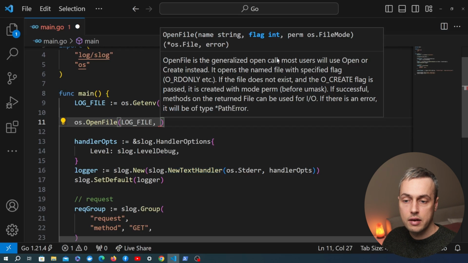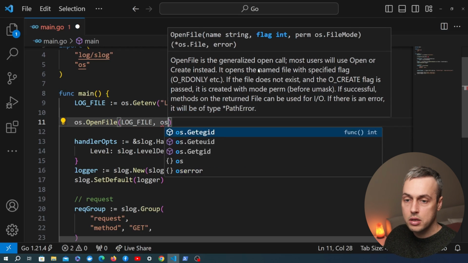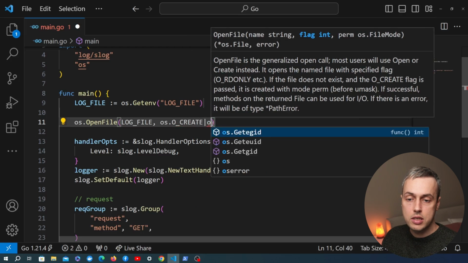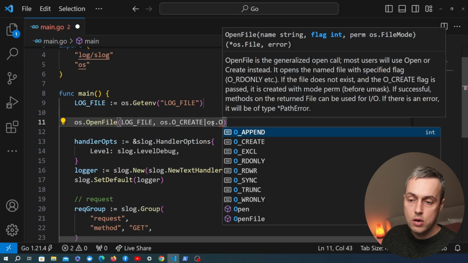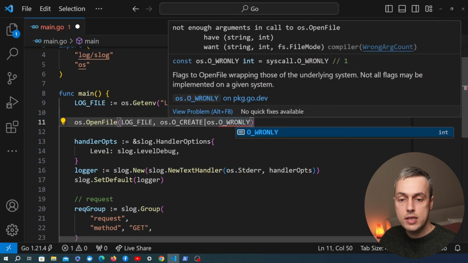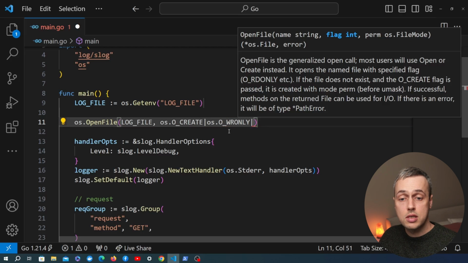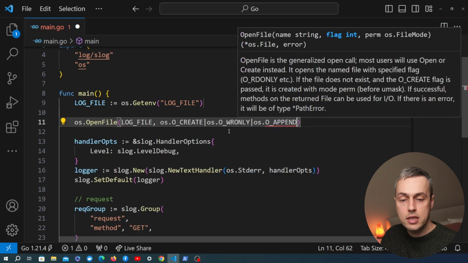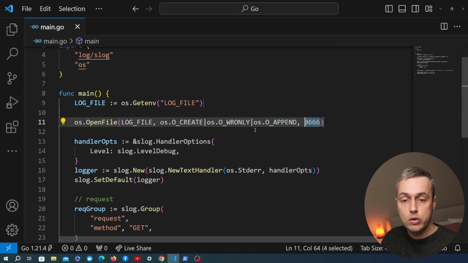And we then need to pass in a flag to this method. So I'm going to pass in a couple of these. We're going to use the os.O_CREATE flag. So that's the first flag. Let's use another one now, and we're going to tell the OpenFile function that we want to write only to this file using this flag here. It's called O_WRONLY. And the final thing we want to say, because this is a log file, when we actually write things to the file, we don't want to overwrite what's already there. So what we're going to do is pass the O_APPEND flag. So that's the three that I want to pass in, and the final parameter is the permission, and that is going to be 0666. And this mode allows the file to be read and also written to.